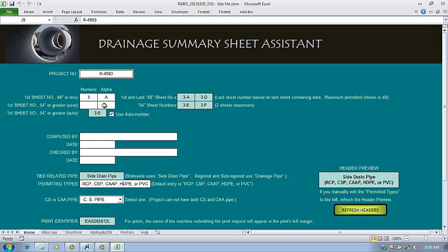Well, as part of the manipulation, you're going to start moving stuff from the 48 sheet over to the 54. The program will keep track of that, and it will adjust the page numbers accordingly. And that's what you're going to do after you fill this stuff in, and I'm not going to fill in the remaining stuff here, computed by date, checked by date. This just fits a standard NCDOT header. This stuff is captured and carried over to the header.